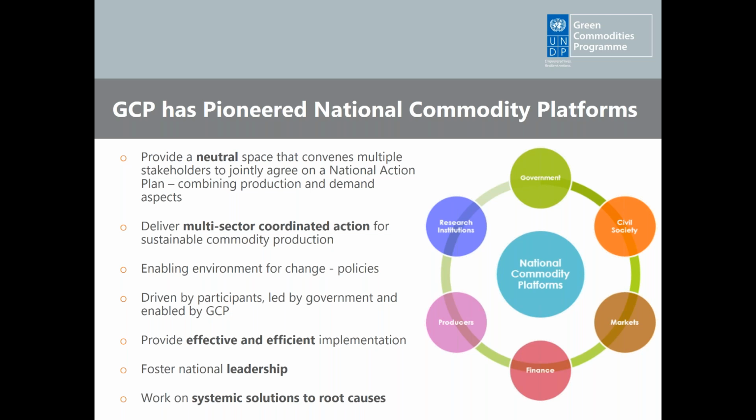And this means changing policies that drive unsustainable production. These platforms are driven by participants, led by government, and enabled by the Green Commodities Program. These platforms provide effective and efficient implementation, and they foster national leadership on how to transform unsustainable practices to sustainable practices. These platforms work on systemic solutions to the root causes that underlie unsustainable production.